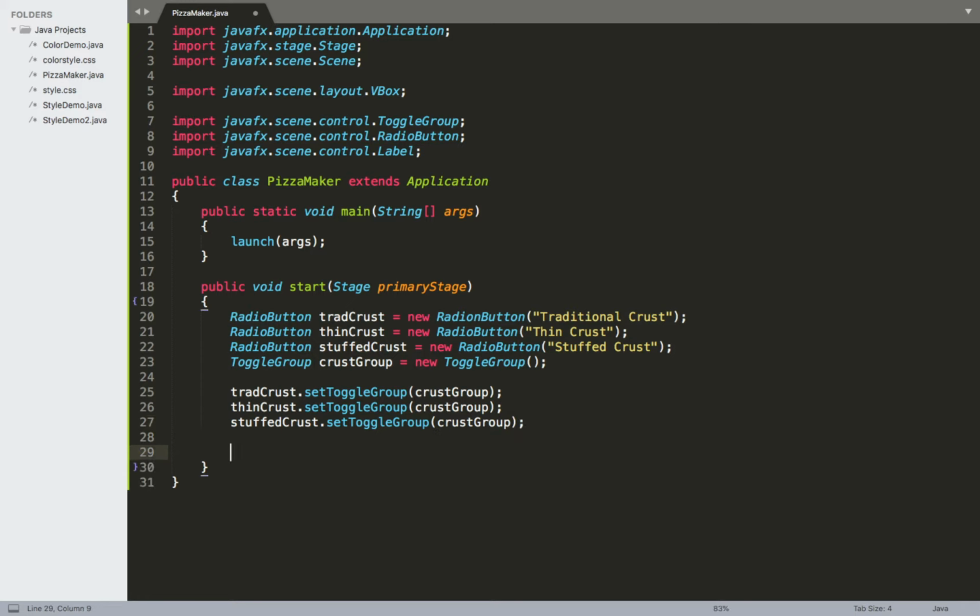Alright, so now that we've got all that set up, the next thing I want to go ahead and do is also make sure that we've got our label. So I'll have our label. This one is going to be the end results of all of the stuff related to our crusts and our toppings. So for right now, this is just going to be for the crusts. We'll call this something like output. Okay, so equal to a new label.